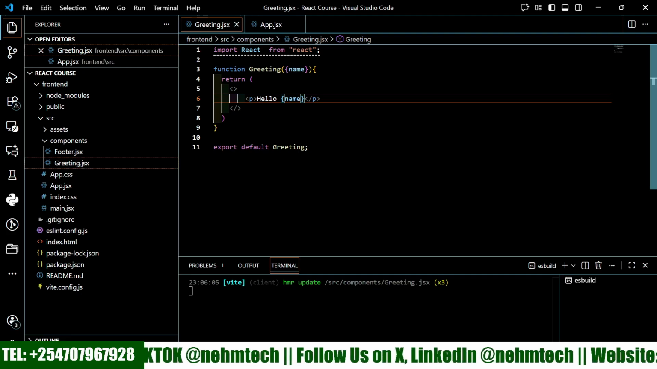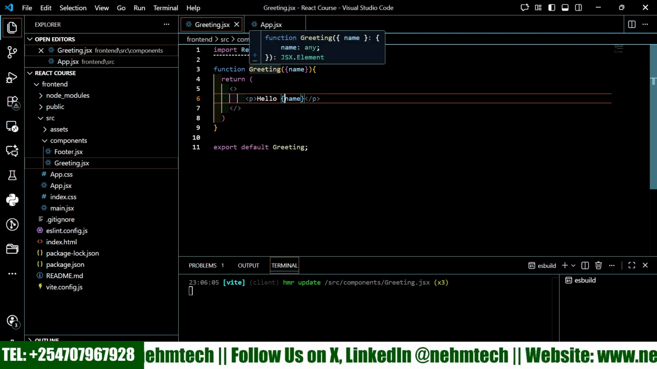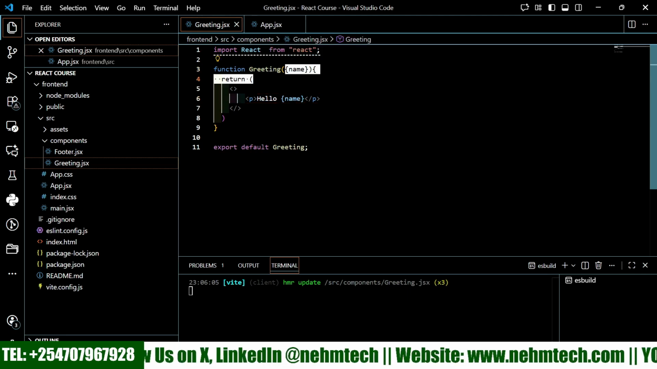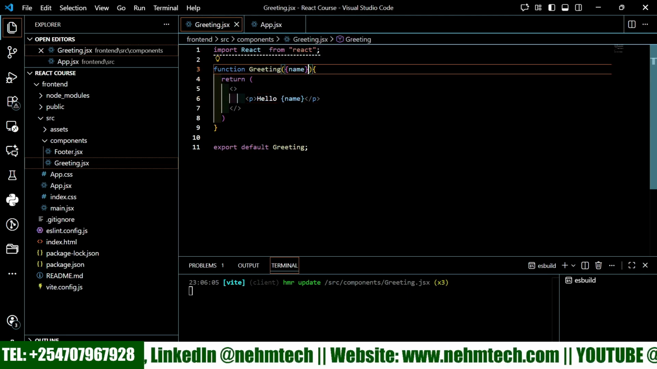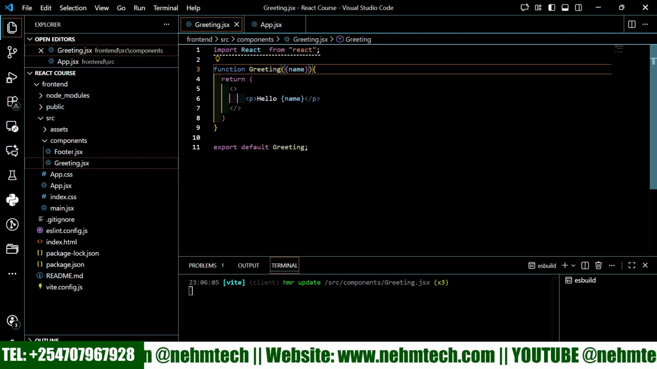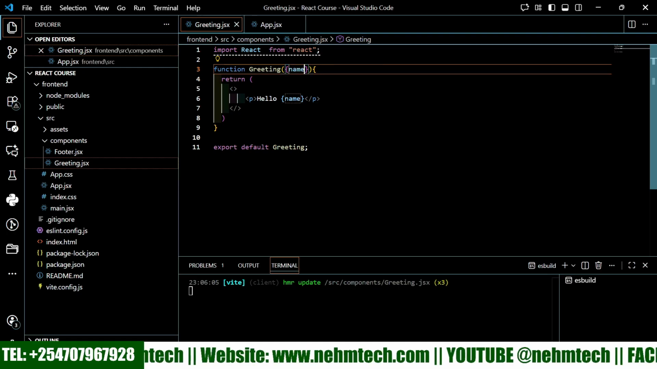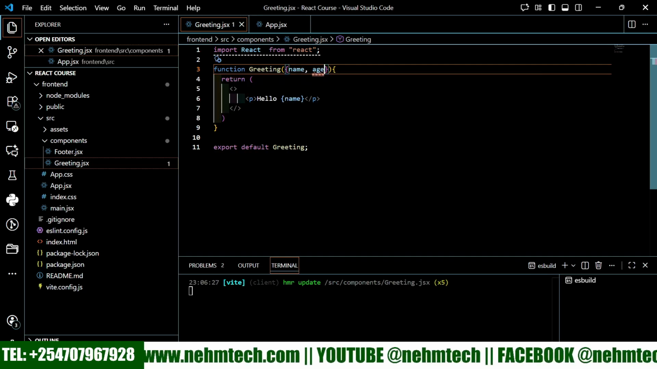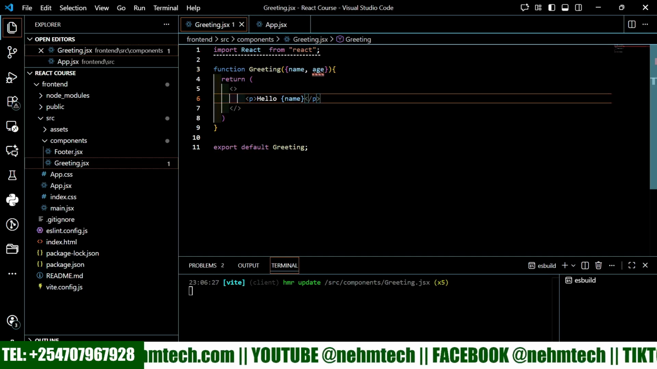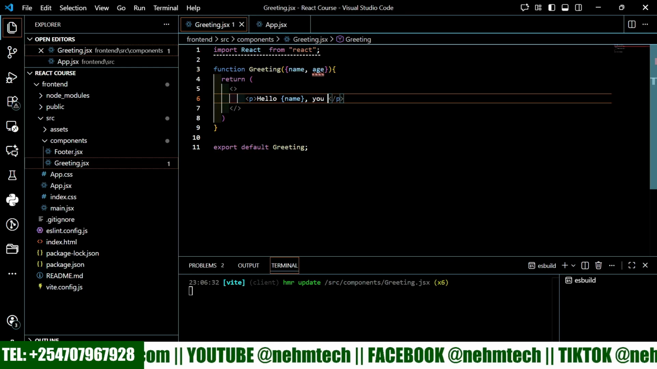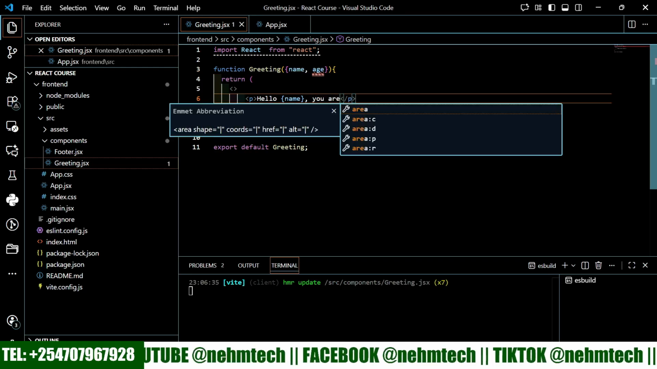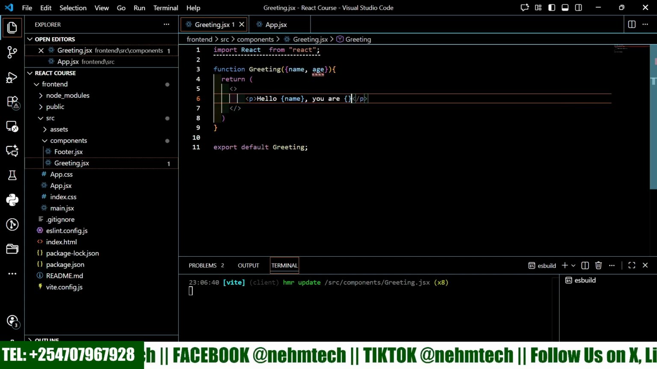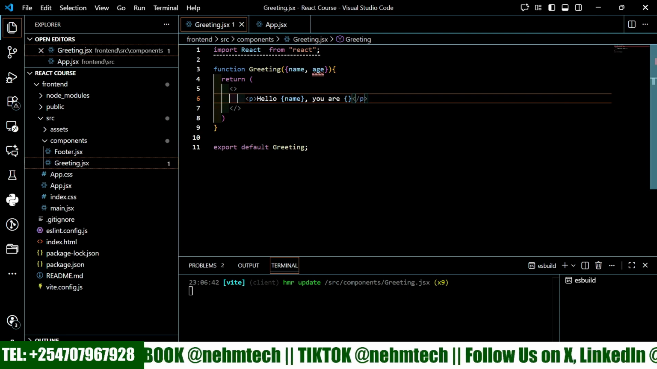So now instead of the props, I've written the curly brackets within this function, and then I've provided the variable that I want. Now this one allows you to even use more without even worrying about the props. For example, you can have the name and then age. So on this one, for example, I can say hello Nehemiah, you are how many years old.